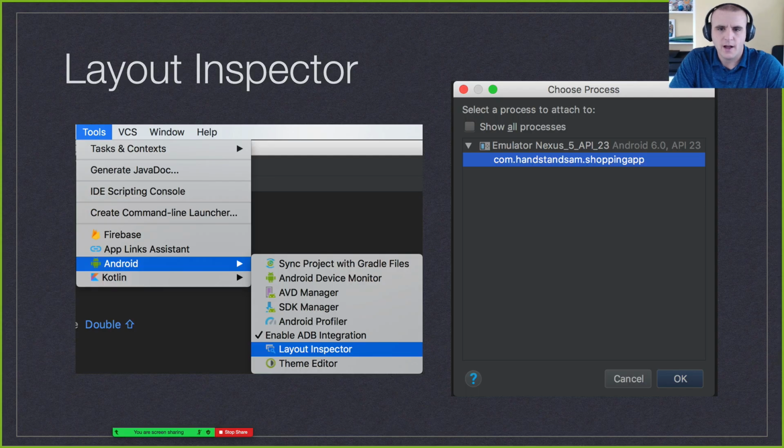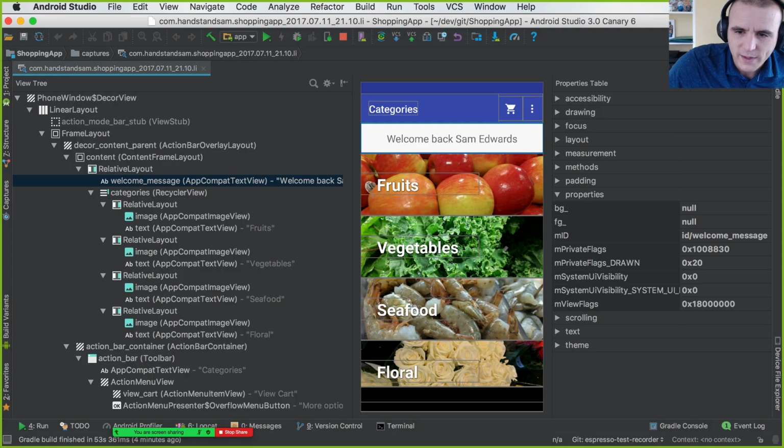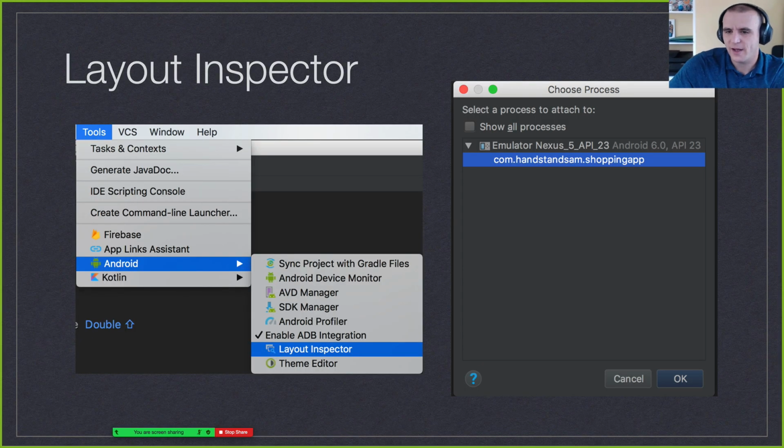When you're in an Espresso test and you use those Hamcrest matchers to find a view, it's important to figure out what the view IDs are, what the view hierarchy is, and what the text is inside of there. Sometimes, especially when you didn't write this feature in the first place, or even if you did, you don't understand how it all pieces together. You can use this thing called Layout Inspector. You select the process you care about. In this case, I have a sample project called Shopping App.